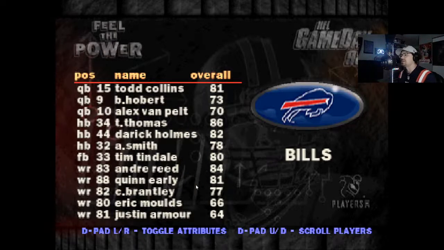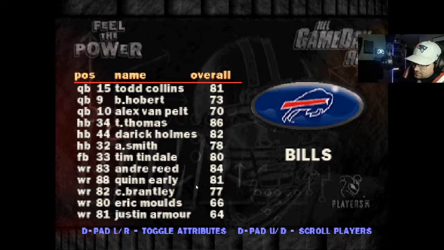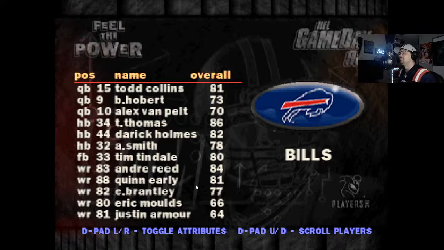The Bills. Interesting. Here we go with the Bills. So these Bills are the leftovers from the 4 Super Bowl run team with like Jim Kelly and Thurman Thomas, who's still actually on the team. Check this out. Thurman Thomas was still on the team at this time. Todd Collins was the quarterback. I don't know who Todd Collins is, but he's there.